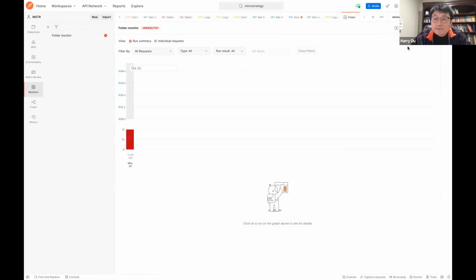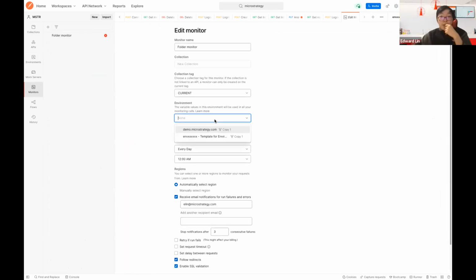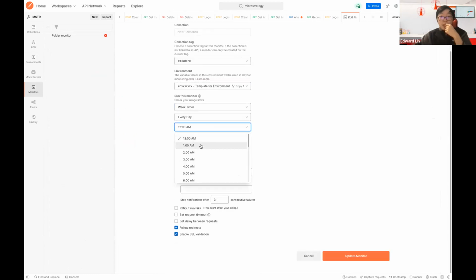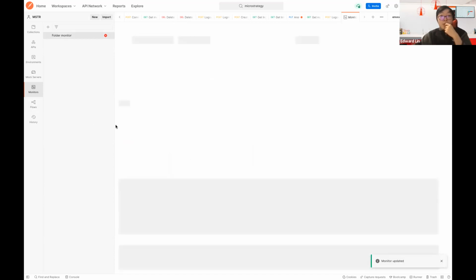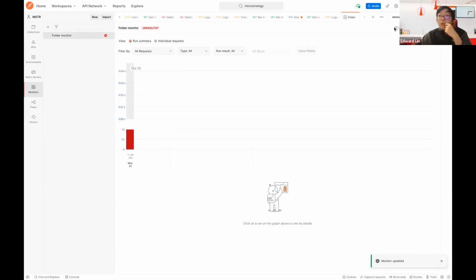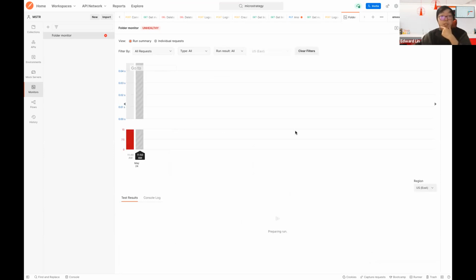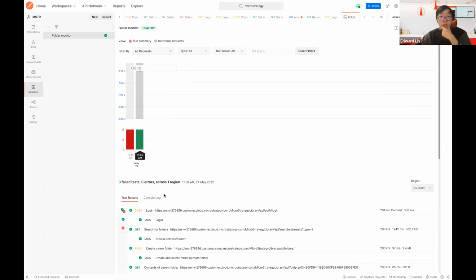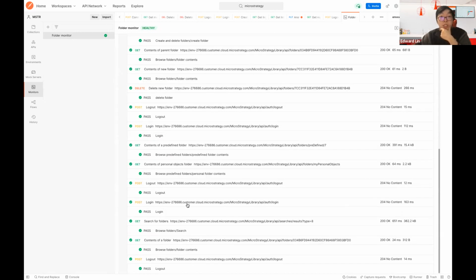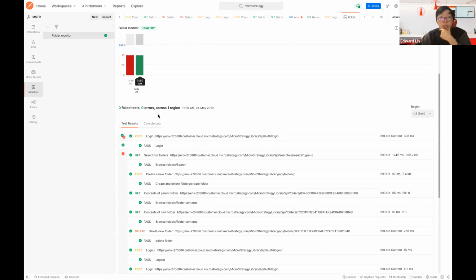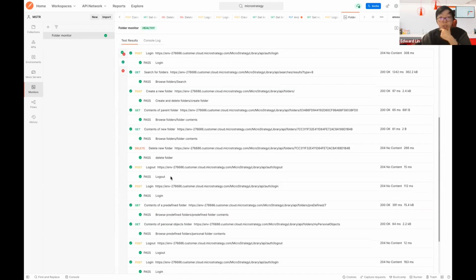I need to set the environment. So I'll set this to this environment and 1 a.m., so it doesn't disturb anyone, and it should work this time. See, it failed 100%, and it takes some time to run depending on how long your collection is. So certain ones passed, and you could see, everything passed, 0 errors.